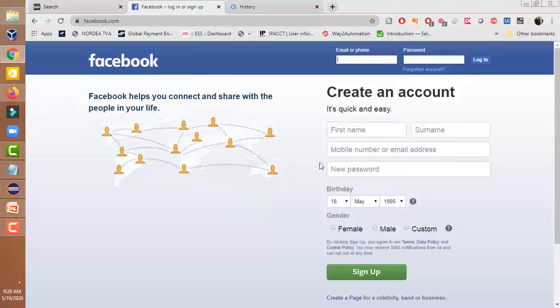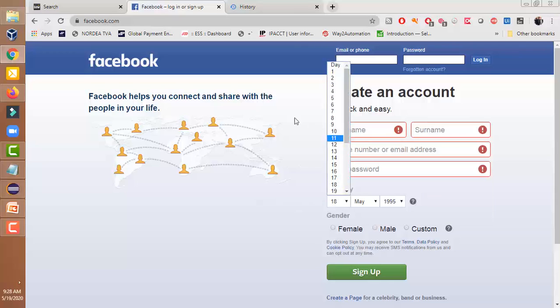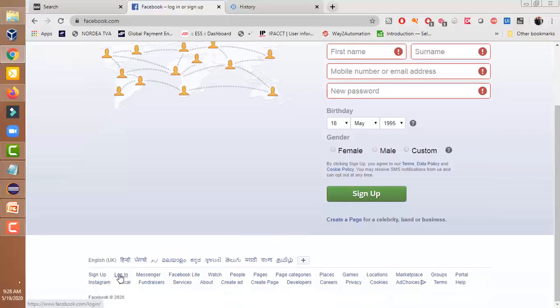If we open the Facebook page, all these are web elements like email ID, password, first name, surname, mobile number, new number. Whatever you can look at on the page, all these are web elements. All these are links: watch, people, pages, category. This is a button. So how can we find out the address, what is the address of this birthday list, and what is the address of this one? With the help of locators we can find out these addresses.